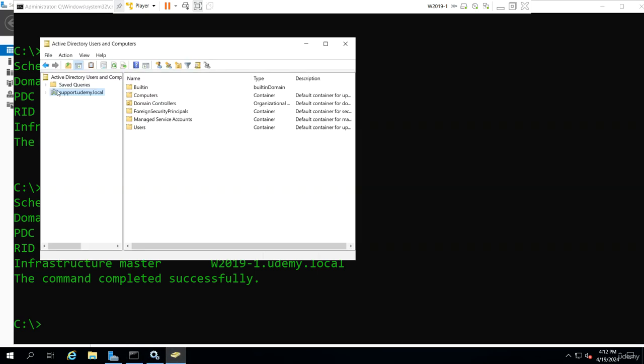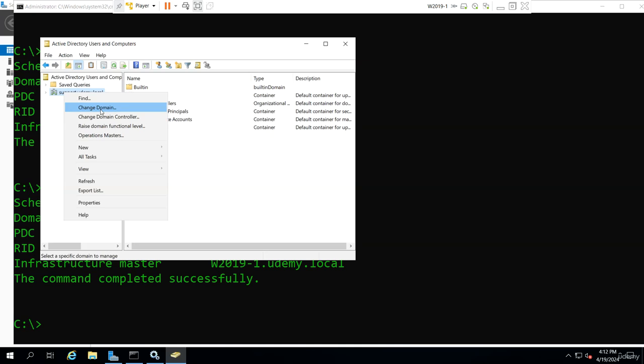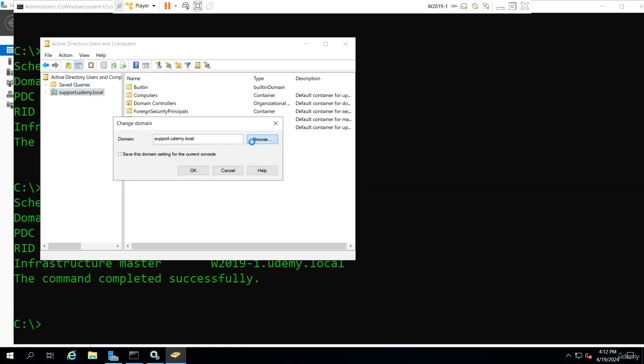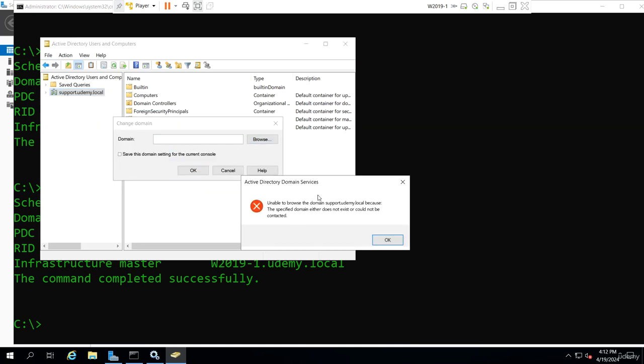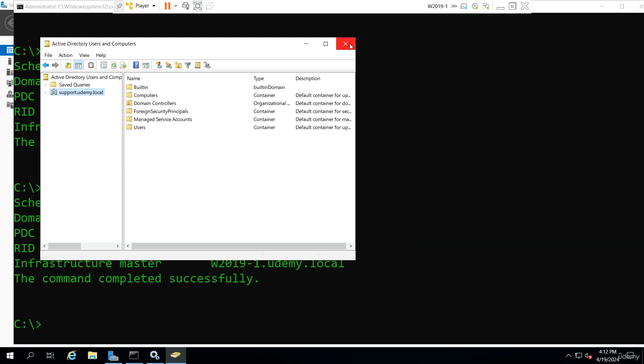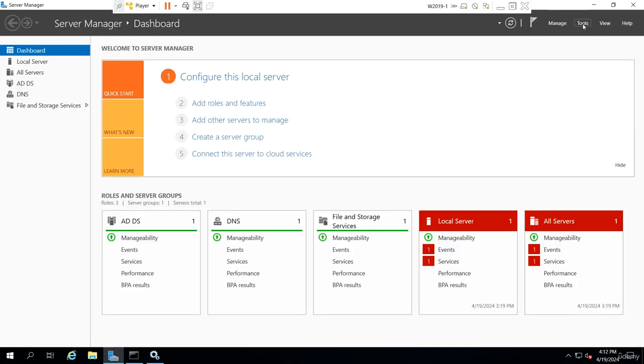If I check Active Directory Users and Computers, my child domain is no longer there. So it's going to crash. See that? So I should close and go to Tools, Active Directory Users and Computers.